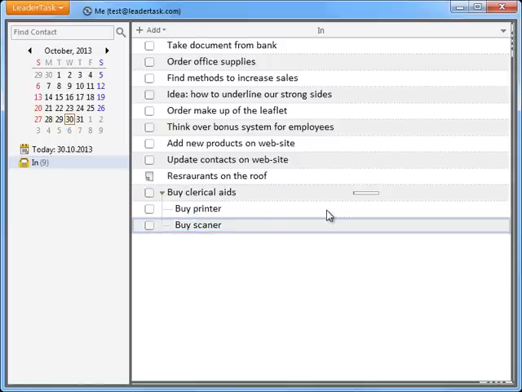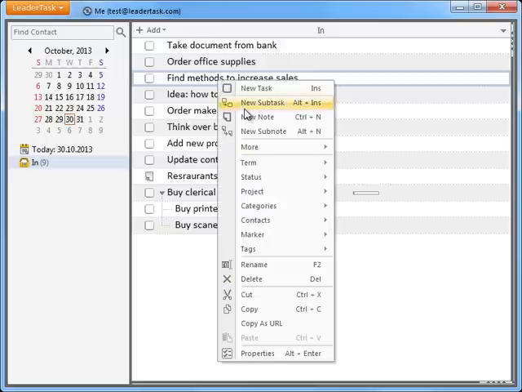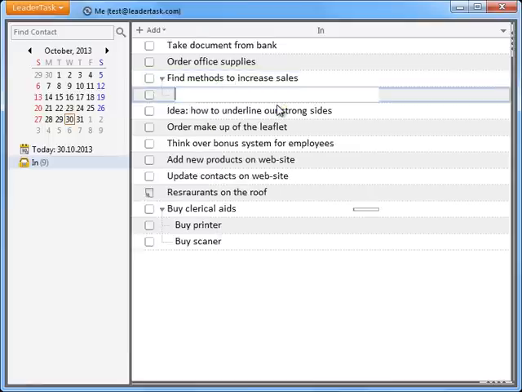When we have a big task, we can divide it into small ones. For example, let's divide the task find methods to increase sales into small tasks. To do it, we add some subtasks to this one. We right-click this task and choose the point of the context menu, new subtask. Let's add another one.